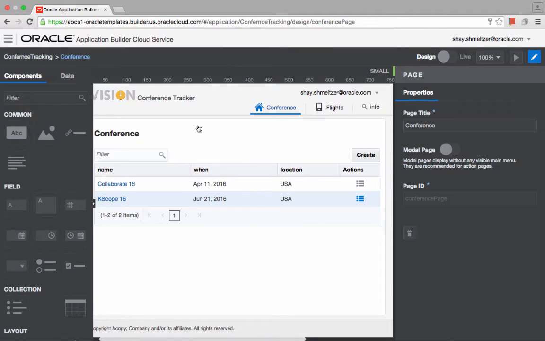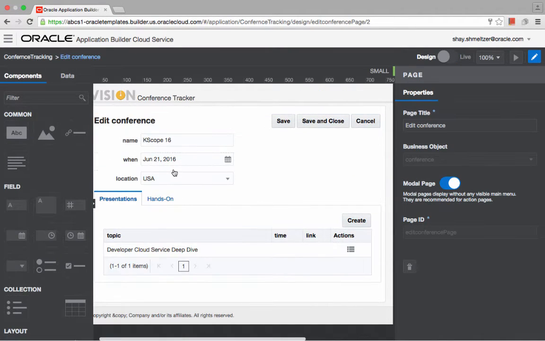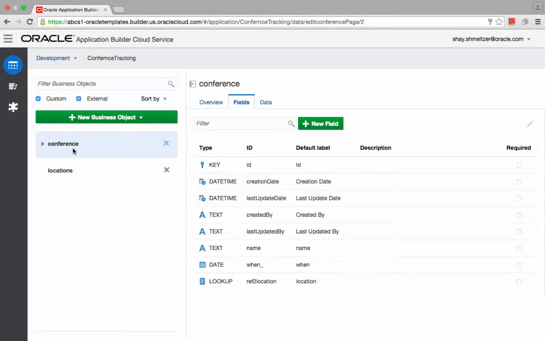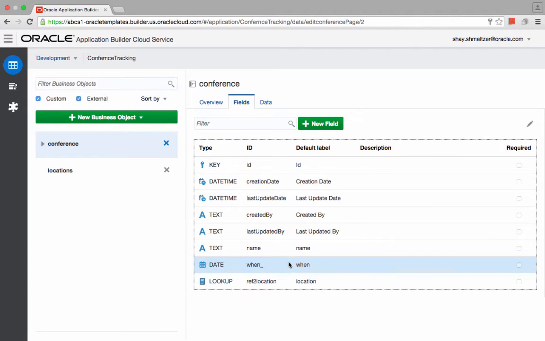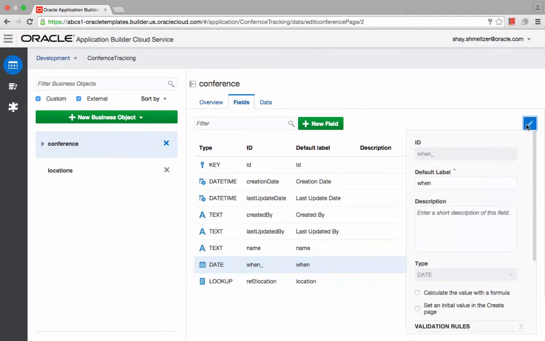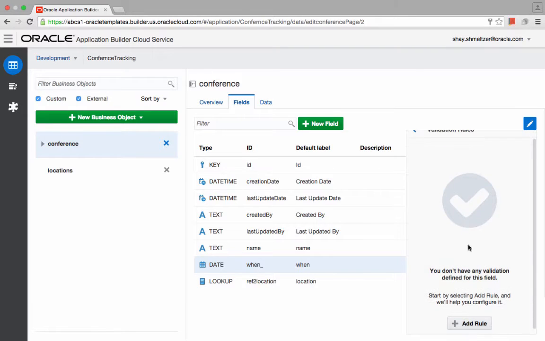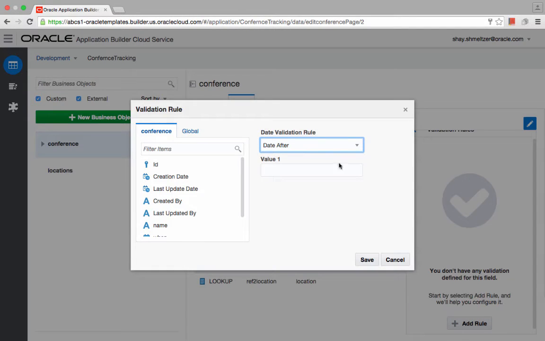If you remember correctly, when we edit a conference, one of the fields there is when is this conference happening. So let's show you how to add a validation to this field. You do this directly in the definition of the field in the data designer. You can pick the field, click on the pencil icon, and add a validation rule. So, for example, if we want to make sure that the conferences we are putting into the system are always in the future, we can do it this way.